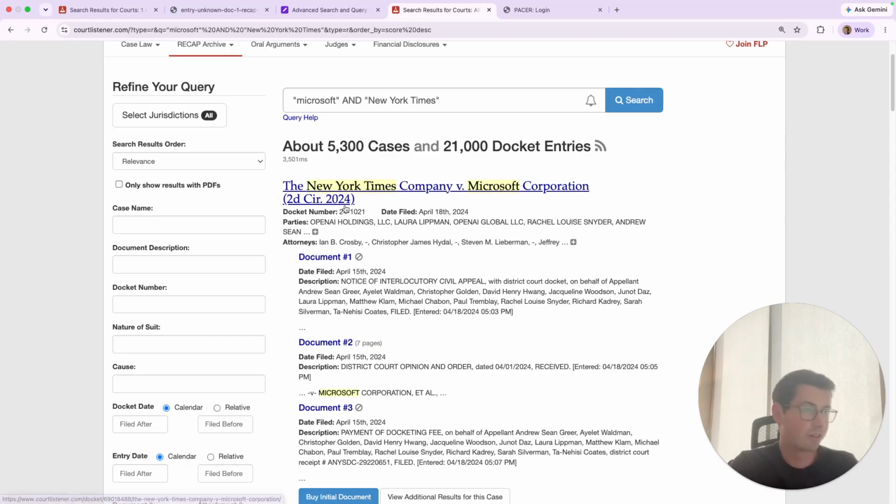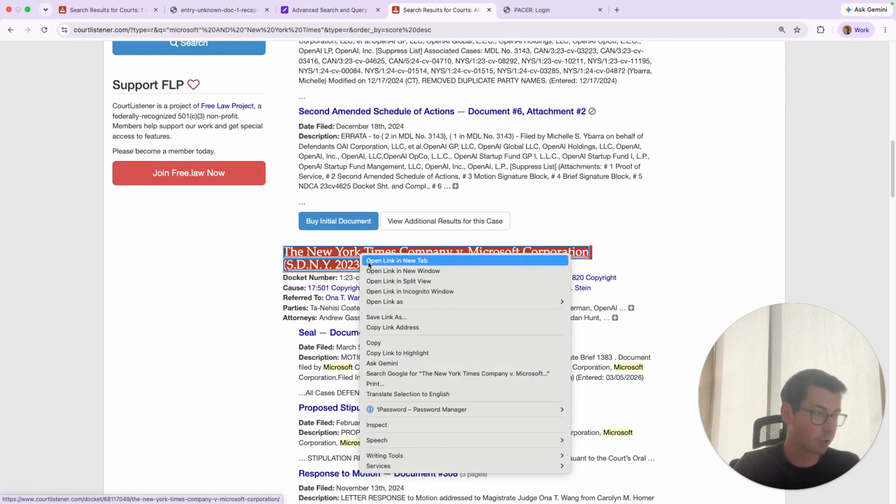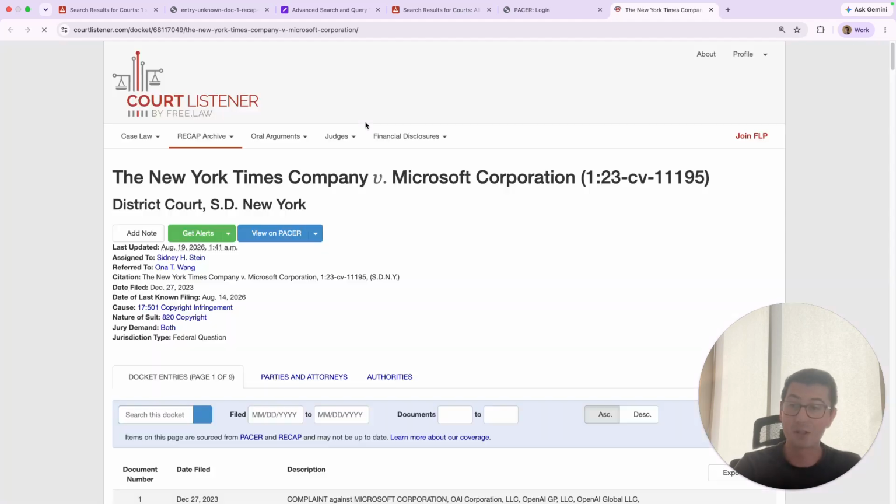You can see here that one of the results that comes up is the New York Times Company versus Microsoft Corporation. This is in the Second Circuit, and I don't know if that's the exact one we want. I want to have the district court docket. So we're going to keep scrolling down. And if we look here, we are going to finally see the New York Times Company versus Microsoft Corporation. So now let's go ahead and open that.